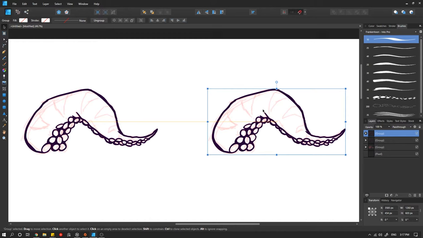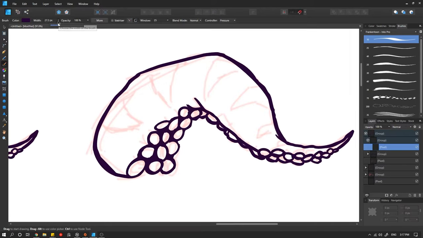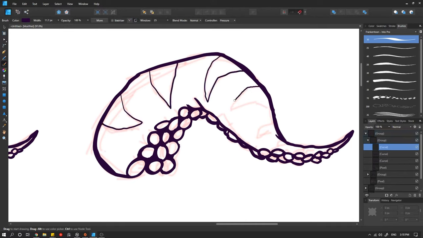So I'll duplicate that once more and move it over to the side. I'm going to keep the brush the same, but I'm just going to change the width of it. Now I'm just picking out some of those details that I drew in my sketch, and I'm going to be adding in a bunch of others that weren't there originally. Just giving the tentacles a little bit more depth and look like they're actually attached to it somehow.